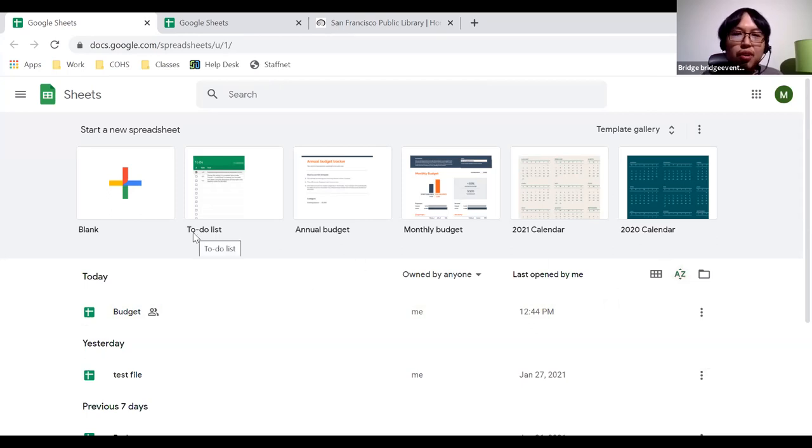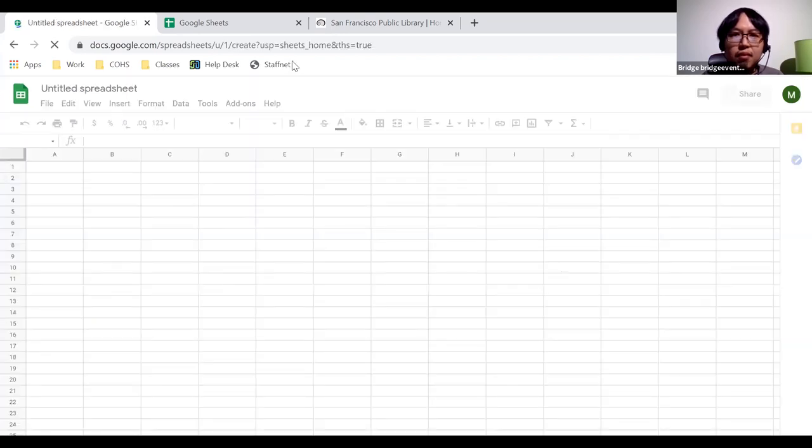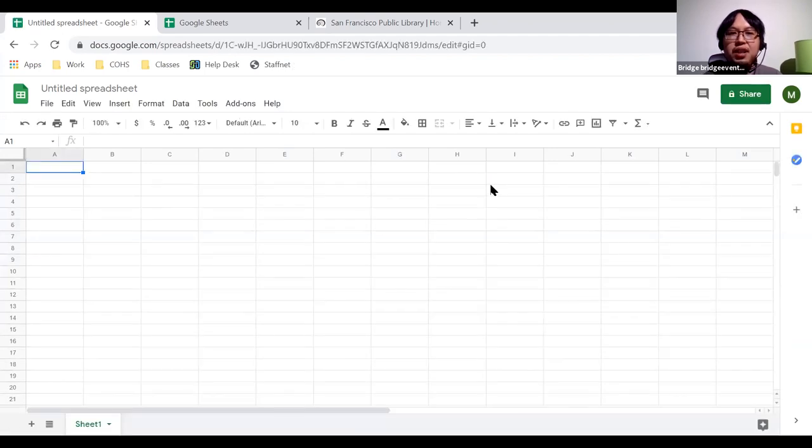So I'm going to create a brand new spreadsheet today. I'm going to hit the blank option near the left-hand side right here. It's an icon with a plus symbol and says blank on the bottom. So I'm going to click on that. And right now you should be seeing a brand new empty spreadsheet on your screen. So this is going to be your workplace. Everything you do in a spreadsheet is going to be here.